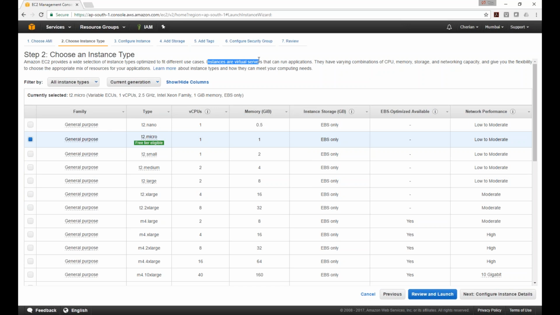Instances are virtual servers that can run applications, and we talked about that. They have varying combinations of CPU, memory, storage, and networking, and these are the 4 core resources, isn't it? We talked about that in the first class. That is what a computer means, that is what a server means. These are the 4 things that make a server. And Amazon is going to charge you for those things, for however much you use.